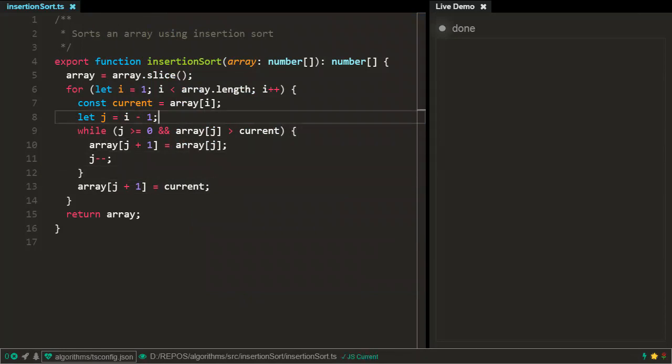Once the outer loop completes, our sorted left section is equal to the whole array and each item has been placed into its rightful place on the left. Therefore, the whole array is sorted.